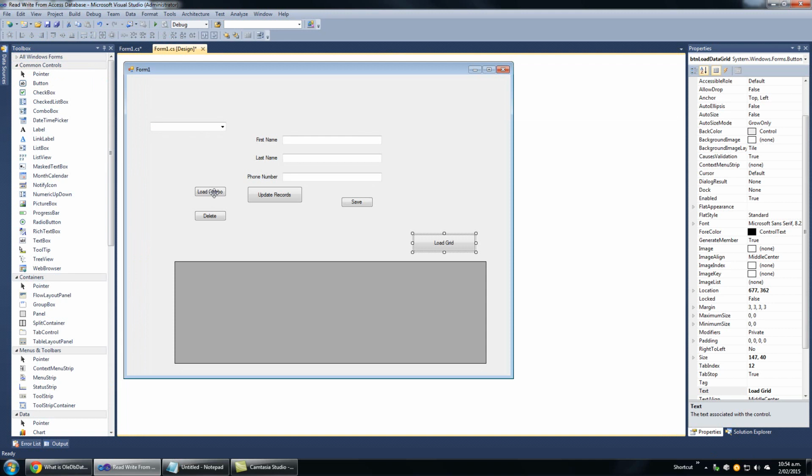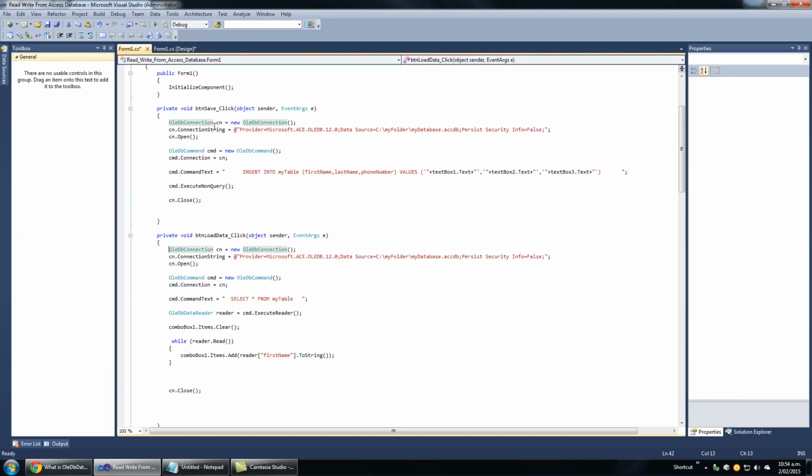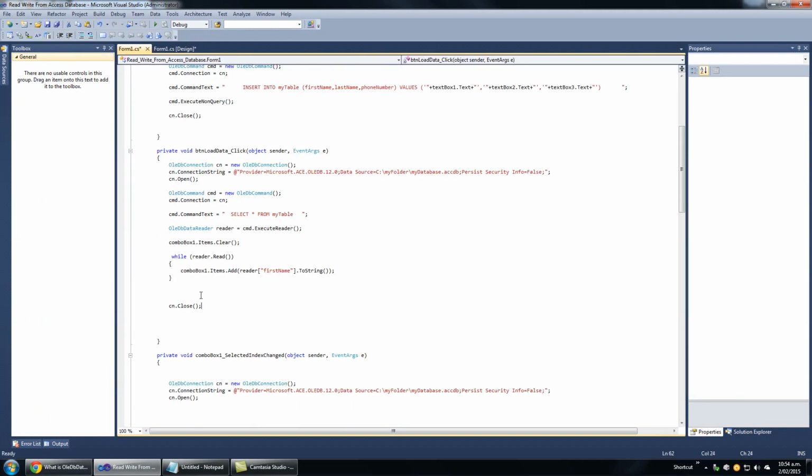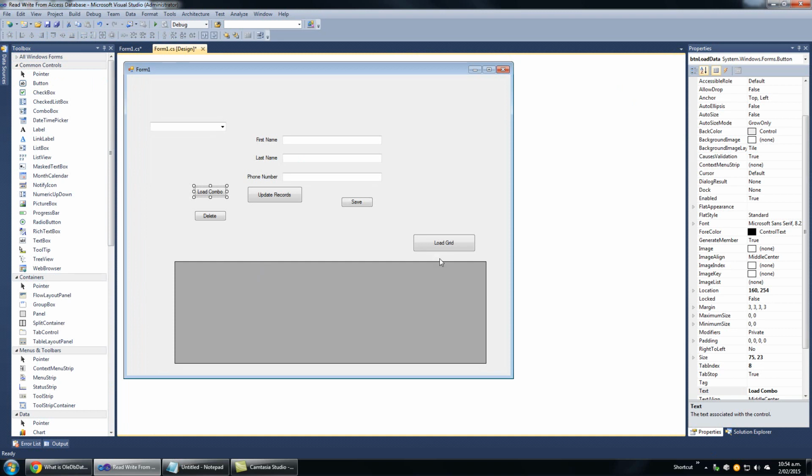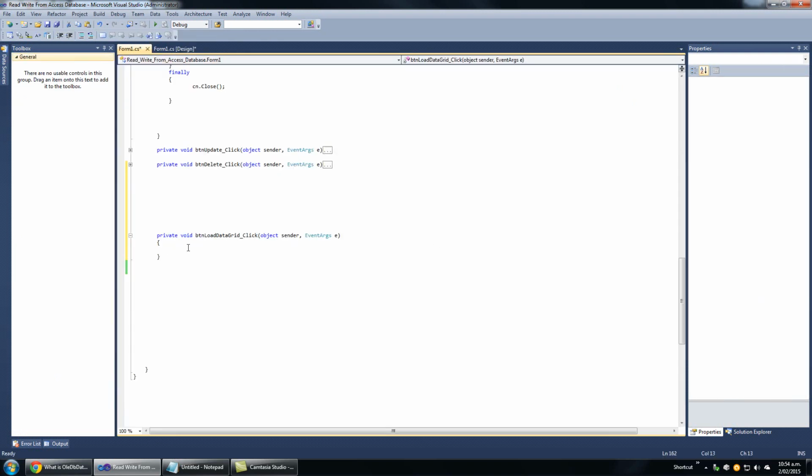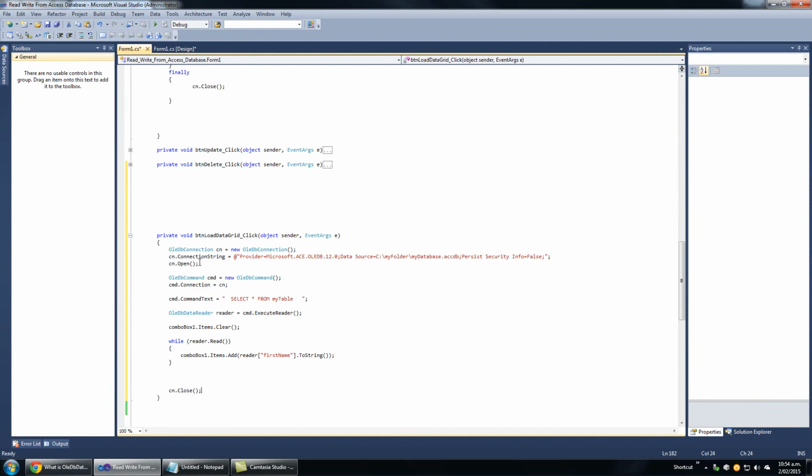Basically, this load combo box code, we can just copy it because it's a select code, and data grid will also run on select code for now. We paste the code in this load grid button. So everything remains the same: connect to the database, connection and command. We don't need this OLE reader. Instead we will need a new command here. We know, and we will want this combo box clear. Now let's start working from here.